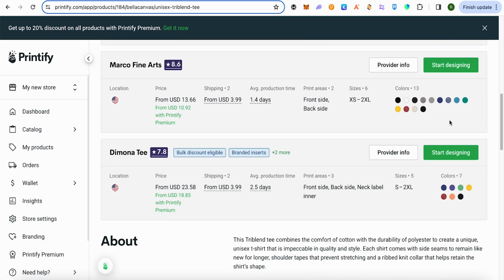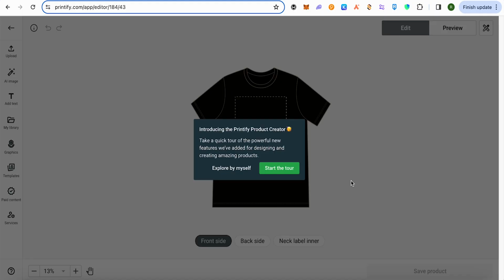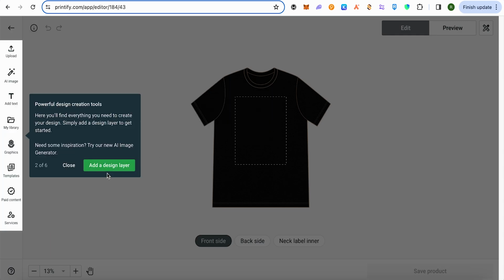After that, just simply click on this option of start designing, and here you can start a tour, or you can just explore it by yourself. If you start a tour, there is a six step guidance for you that you can look out for and complete these tasks in order to start your design.